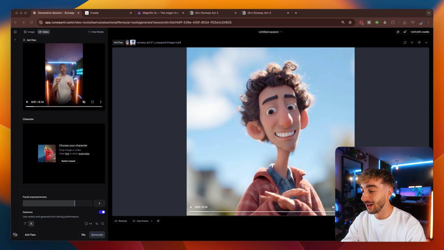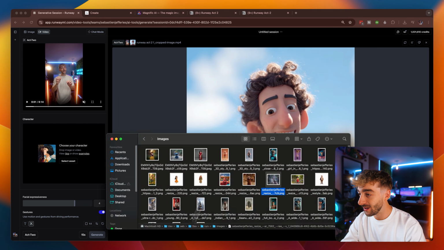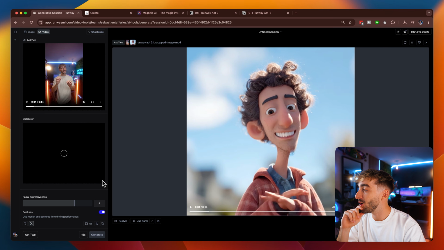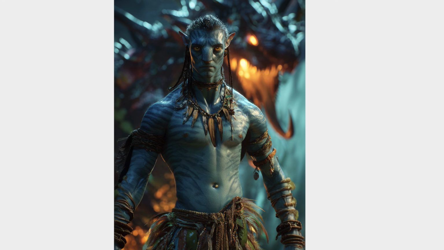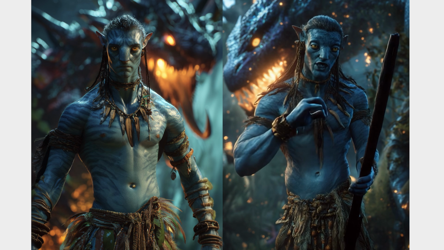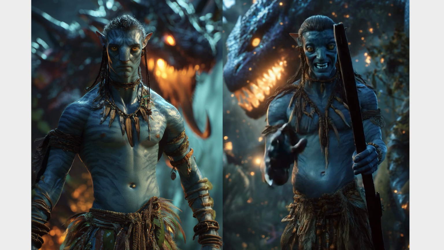Now going back to animating your characters, you can go ahead and upload pretty much any image you want. So here we can see that I've got a bunch of images that we can just go ahead and drag in. So let's go ahead and do this avatar one, and you can have a look at the picture on screen right now. It looks really cool. And then I'm going to put a side by side of what the video actually looks like. And as you can see, it looks really great.